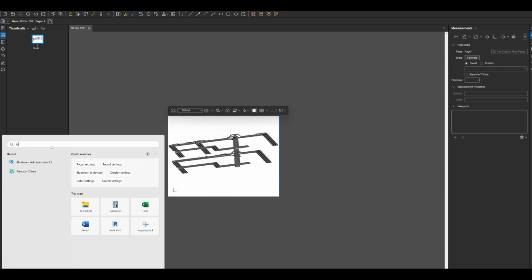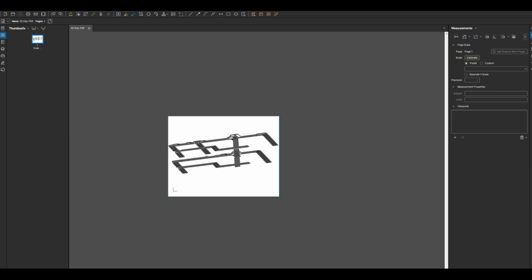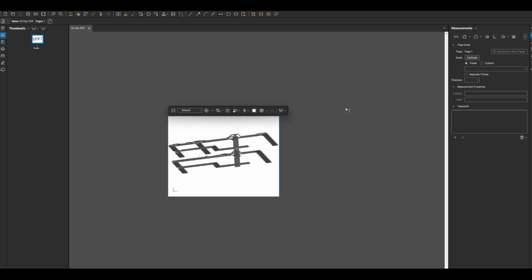And the next part then is really important. So you want to make sure for this to work that you go to your Bluebeam administrator. So there you go, your Bluebeam administrator. And you want to make sure in the Bluebeam administrator that you have ticked on the Revit. So you want to make sure that your Revit is ticked on. Otherwise, it won't.